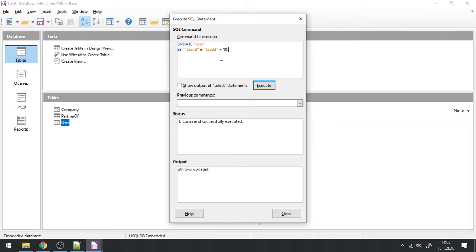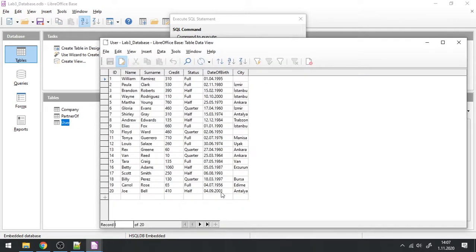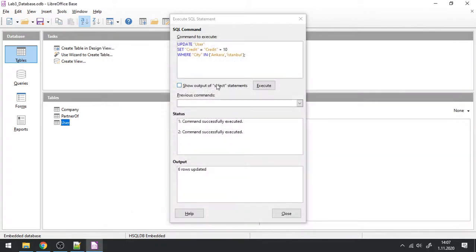And if I paste and execute this, now I see that only 6 rows are updated. And if you check that, those ones are living in Ankara or Istanbul. There are 6 people satisfying that condition and they got an increase.